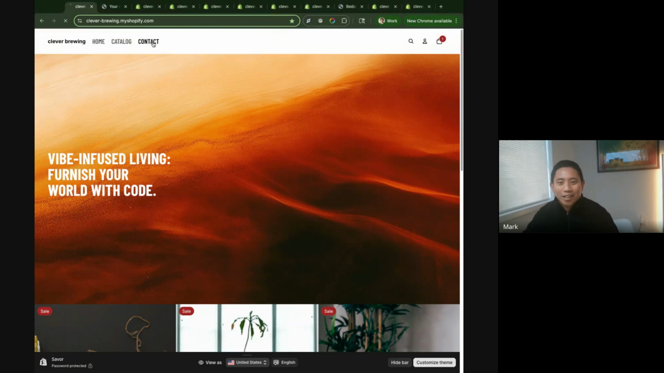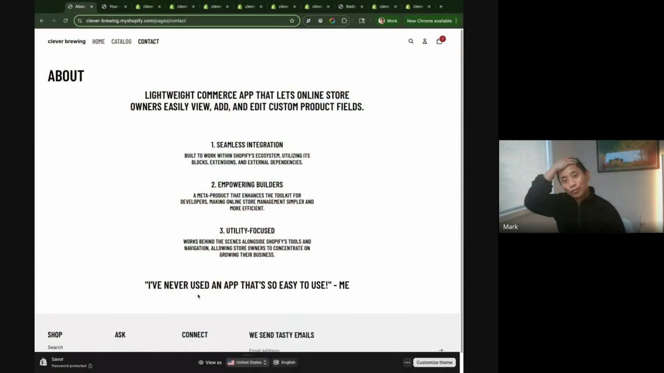What makes this app useful is that it's a lightweight commerce app that lets online store owners easily view, add items, and edit their product catalog. And then there are three things here. One is this is embedded, so it seamlessly integrates with the Shopify platform. And then it utilizes a lot of blocks, extensions, etc. So I learned a ton in terms of how to vibe code in conjunction with existing tools.